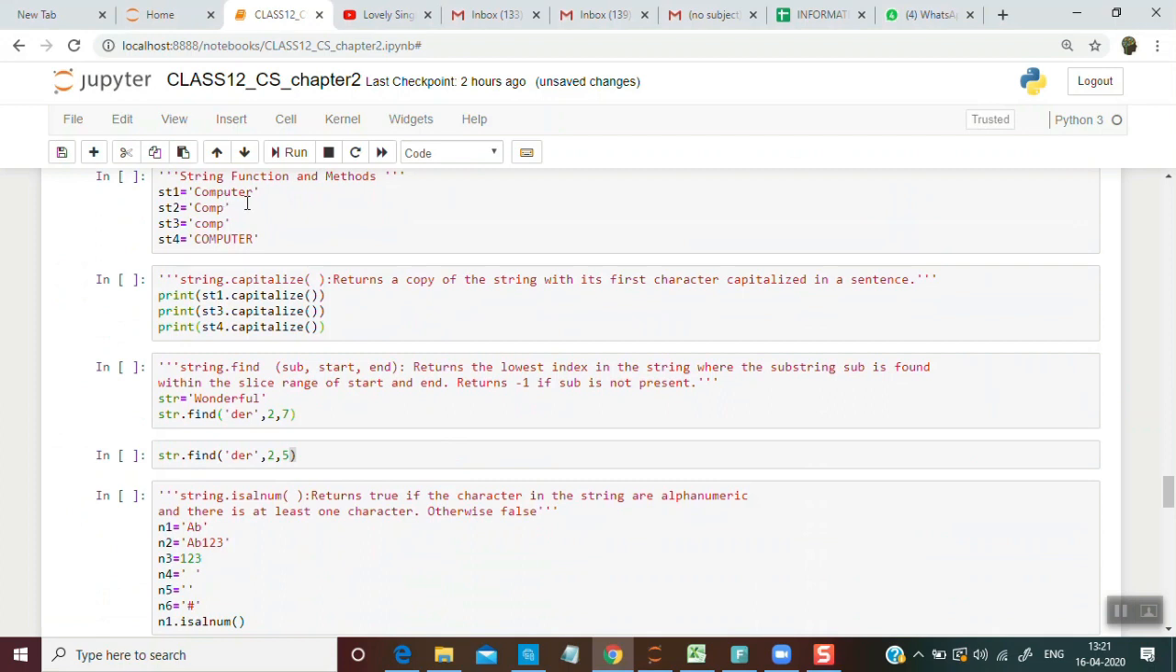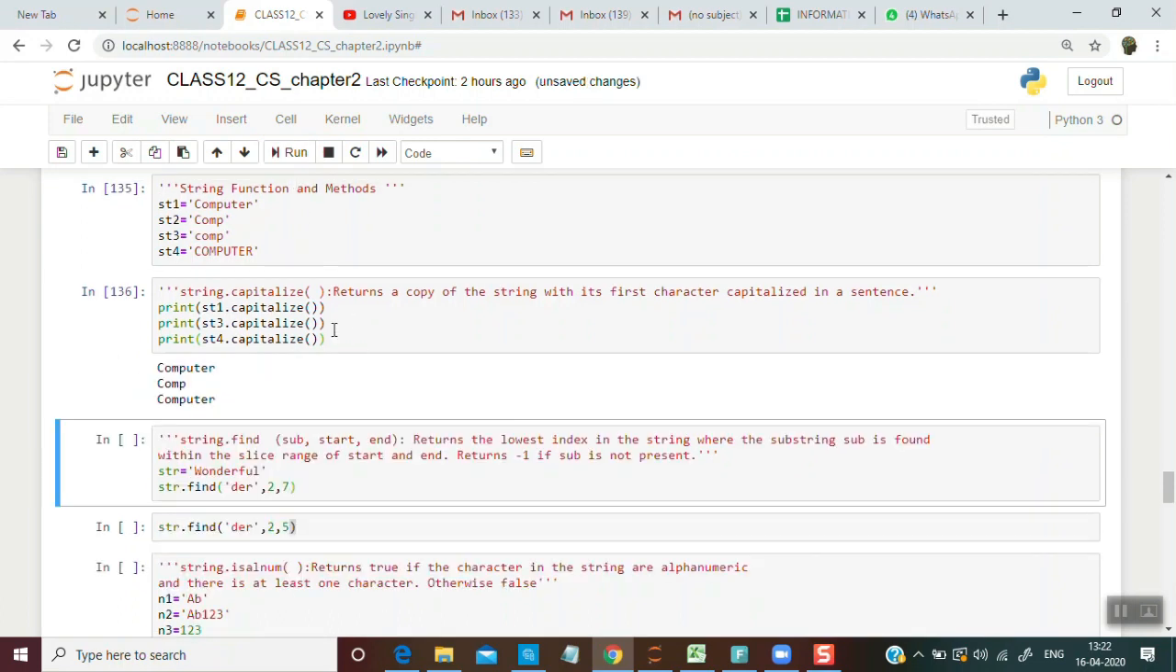Like if you see st1 as Computer with C capital, st2 as comp with C capital, st3 as comp, and st4 all capital COMPUTER. If I write st1 dot capitalize, st3 and st4, you'll see the answer. The first one is returned as Computer because its first letter is capitalized. In st3, C was small, it is converted to capital, and in st4 everything was in caps, but now the output is only the first letter capitalized. So capitalize returns a copy of a string with the first letter in its capital form.